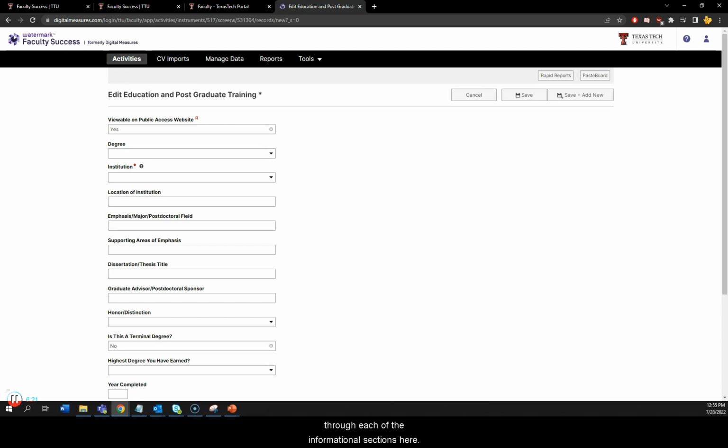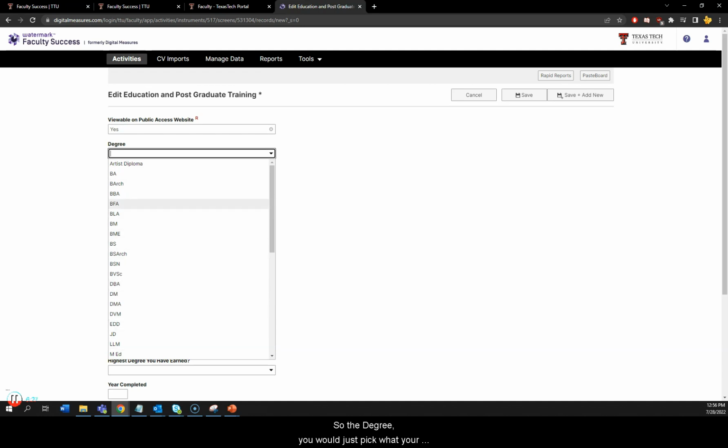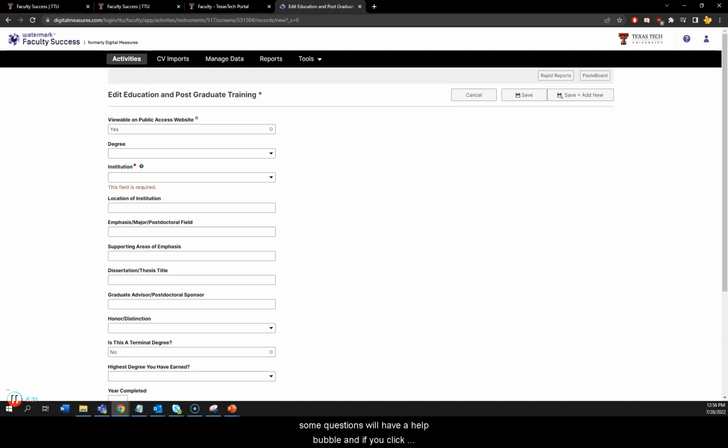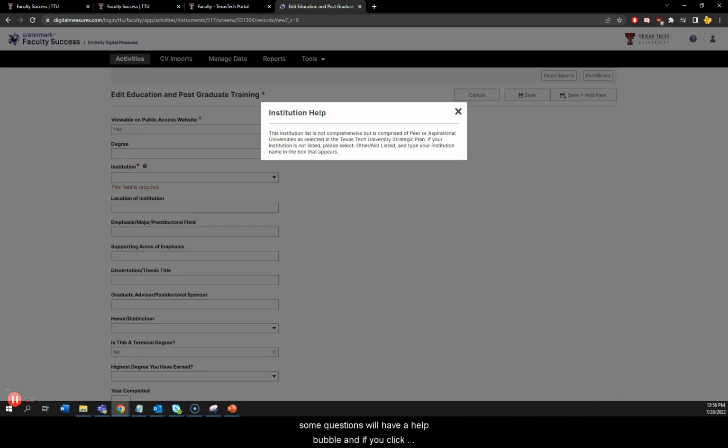All you're going to do is go through each of the informational sections here. For the degree, you would just pick what your degree is. You can enter the institution. This question comes up a lot. Some questions will have a help bubble here, and if you click that, it'll give you some information. This is telling us that the institution list is not comprehensive. There are far too many institutions for us to be able to do that. What we have here instead are a number of institutions that are selected through the TTU University Strategic Plan, which includes Big 12, Carnegie Highest Research Institutions, NRUF Competitors, and AAU or American Aspirational Universities.